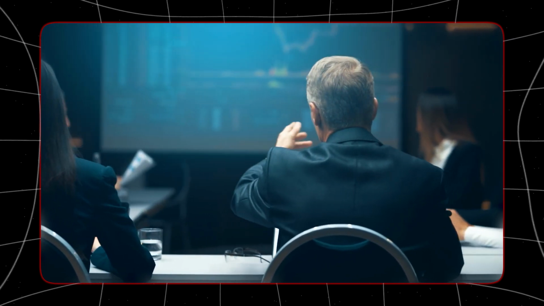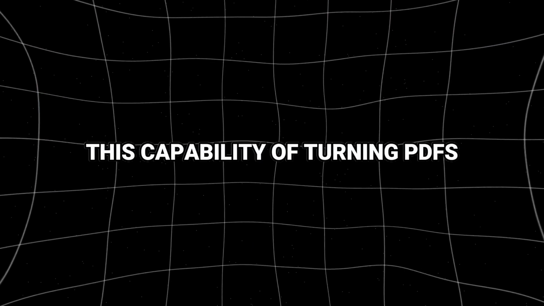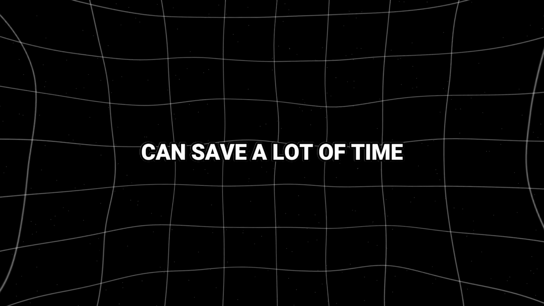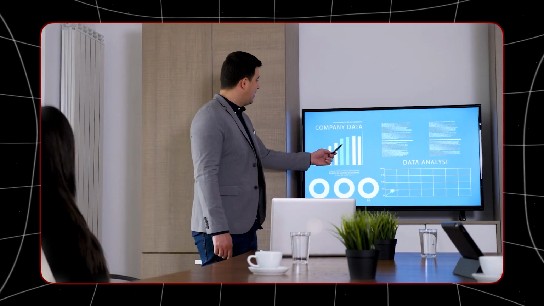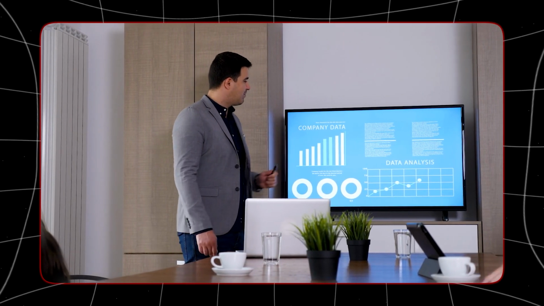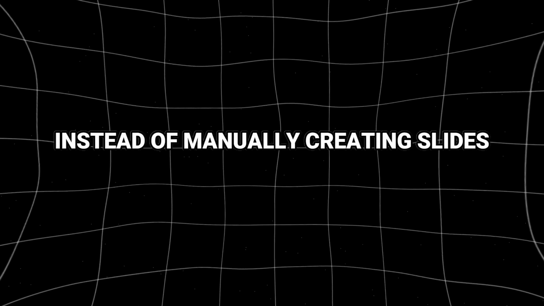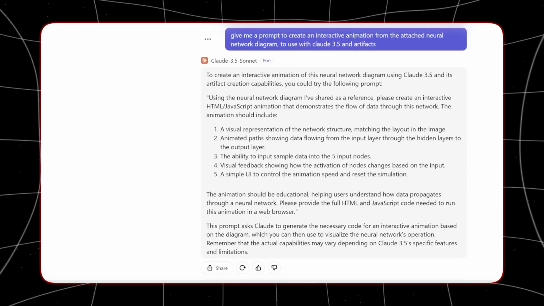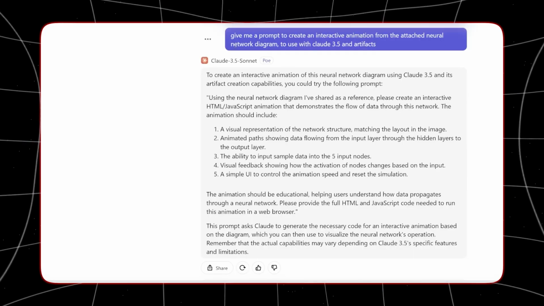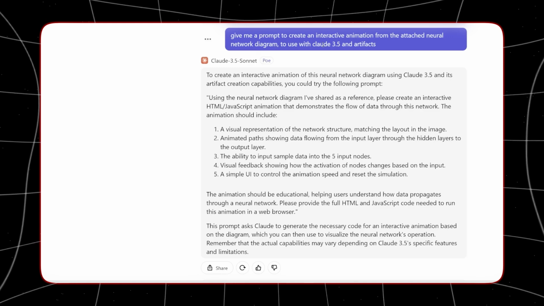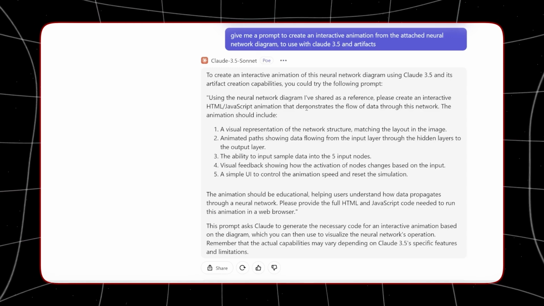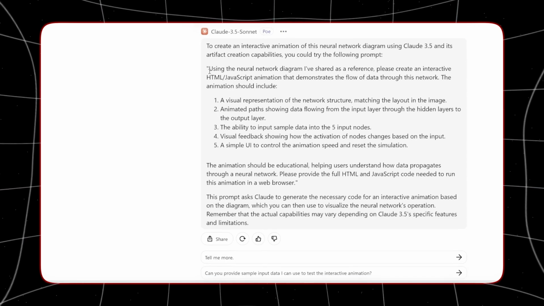This makes it easier to grasp the main ideas and share them with others, whether in a meeting, a class, or a conference. This capability of turning PDFs into slides can save a lot of time and effort, especially for people who need to present information regularly. Instead of manually creating slides from a document, you can rely on Claude 3.5 to do it for you, ensuring that the essential points are highlighted and organized in a way that's easy to follow.